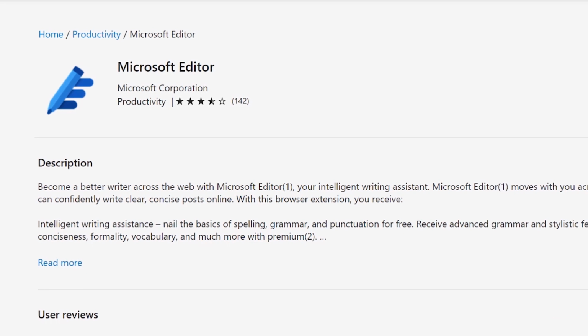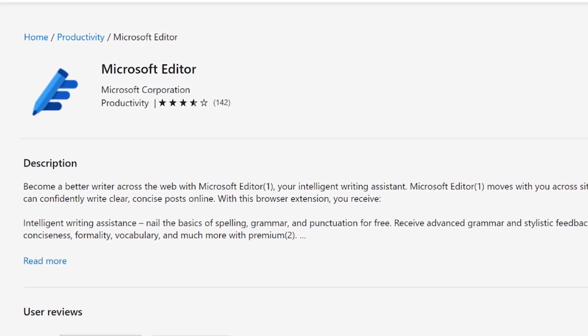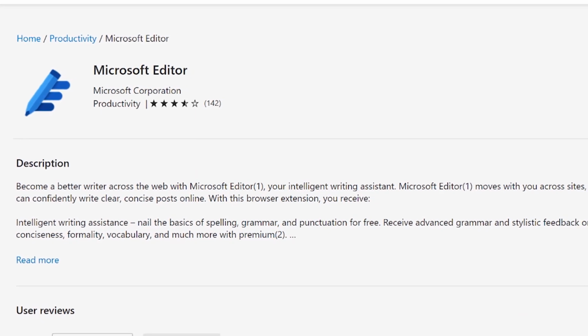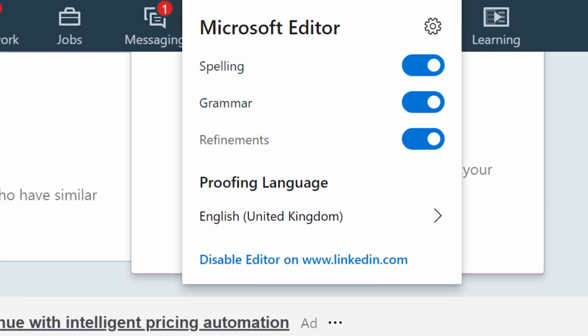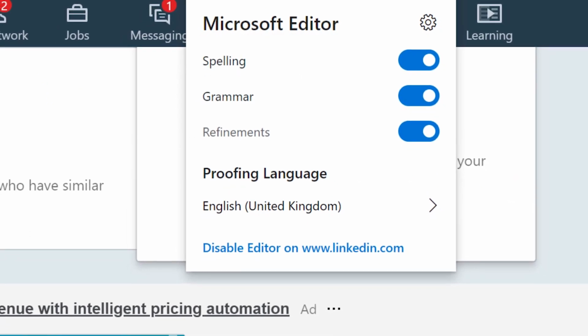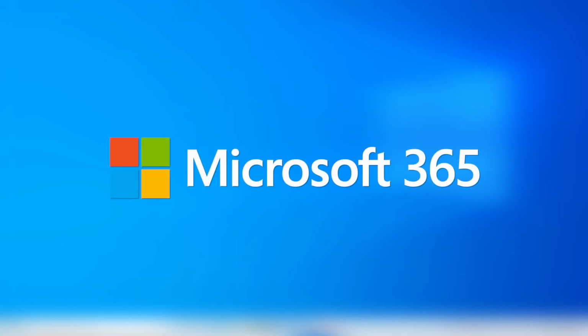Microsoft Editor is your intelligent writing assistant. Editor uses the same AI-powered features available on Microsoft Word that helps you create easy-to-read documents. The difference? You can take Editor with you across the web so you can confidently write clear, mistake-free posts online. To use the full features of Editor, you'll need to be subscribed to Microsoft 365 Family or Personal.